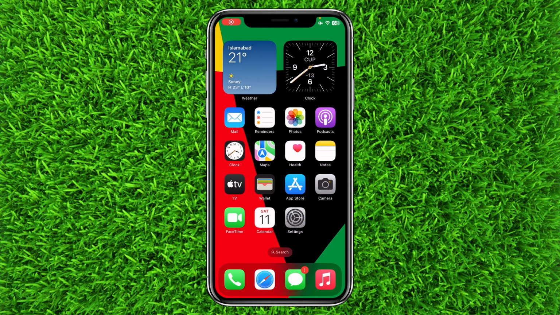Hi guys, in this short video I'm going to tell you how you can fix the app crashing problem in your iPhone that is updated to iOS 17. So if you are also facing the app crashing problem in your iPhone that has been updated to iOS 17, you have found the right video. Make sure to watch the video till the end to solve the app crashing problem.